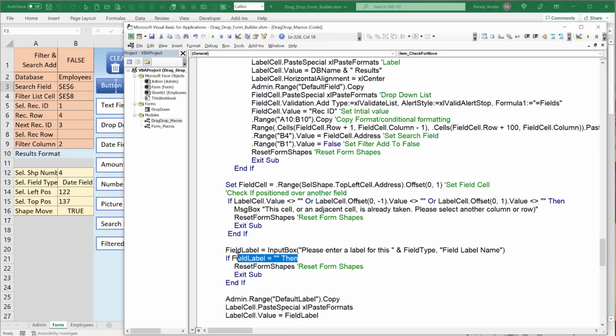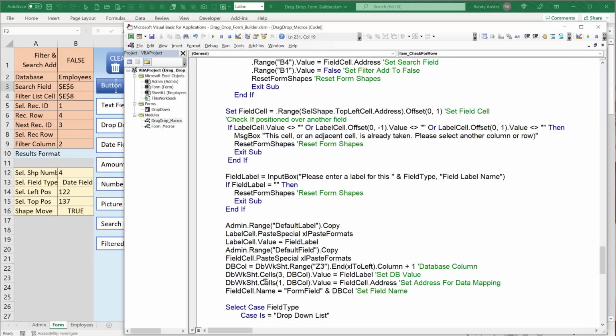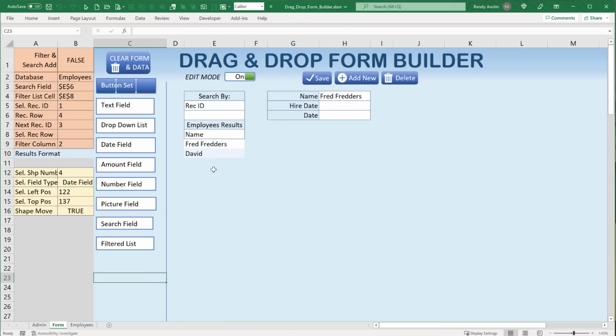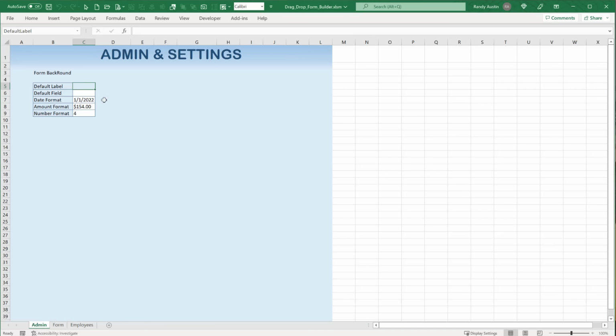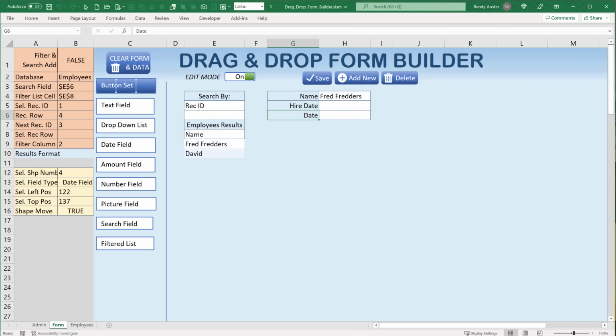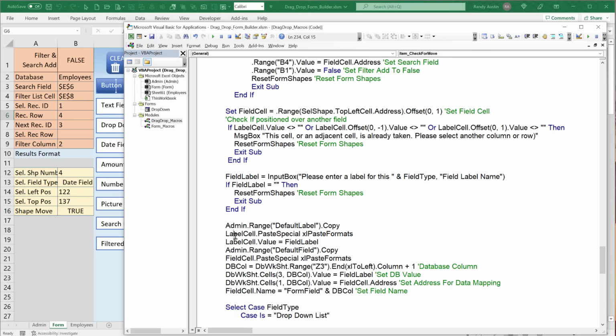Then if the field label is nothing, meaning they have canceled or closed it out and haven't put in any label, we are going to simply reset the shape, which simply resets this list, and exit the sub out. If they have put in a label, we're going to do something. We're going to take, again, our default label. I need to copy that default directly from the admin, which is located right here, and paste it inside the label, setting that format up. So we could do that, label paste the formats on our label cell.